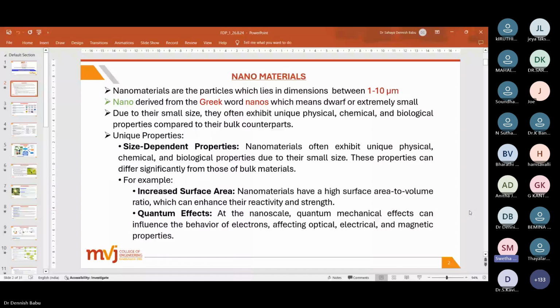Now coming to the first one, as we know, nanomaterials are particles which lie within the dimensions between 1 to 100 nanometers. Nano is derived from a Greek word, nanos, which means dwarf, that is, extremely small. Due to their small size, they often exhibit unique physical, chemical, and biological properties, which are compared with the bulk components.